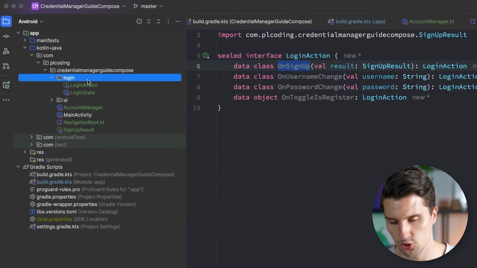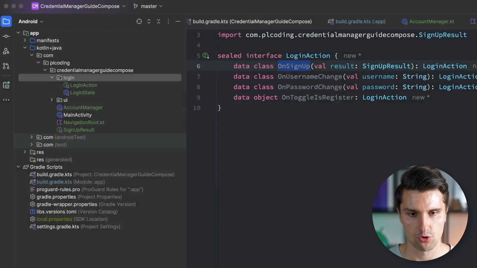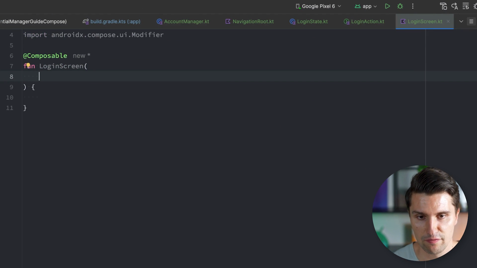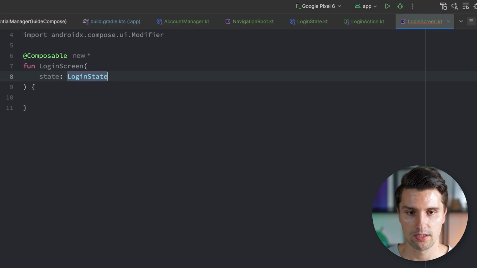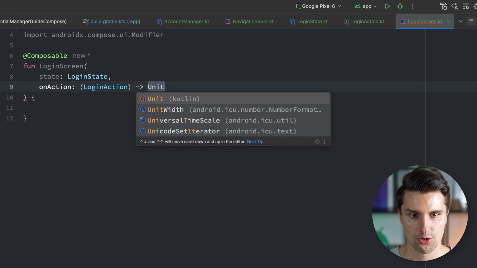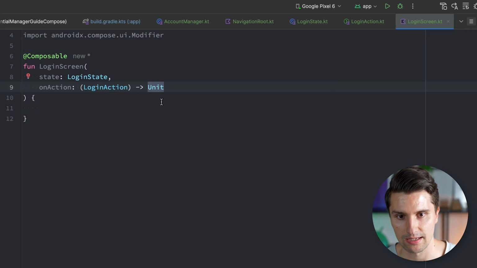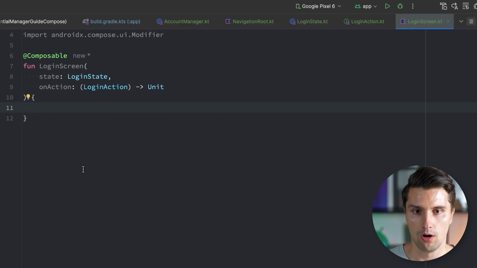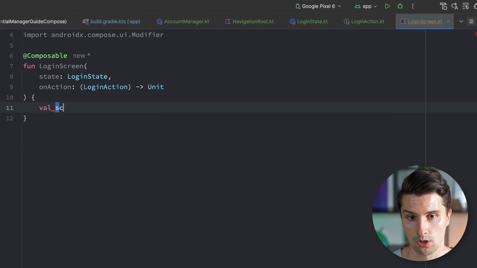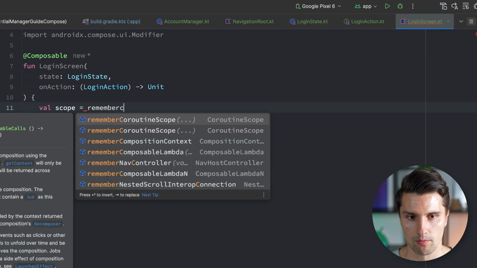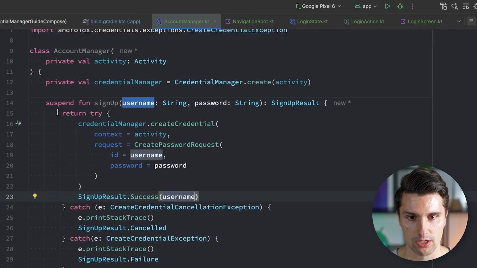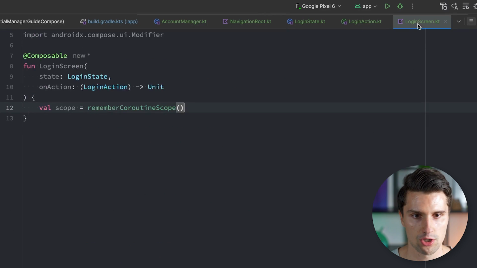So then in our login package, let's quickly create our login screen, which will be a composable called LoginScreen. And that will receive, on the one hand, the login state we've created, as well as an onAction lambda, which gives us a LoginAction. So we can bubble that up to the nav host to finally delegate to the view model we don't yet have. All right, what do we need in this login screen? On the one hand, we need access to a coroutine scope. We can get that with rememberCoroutineScope, since we will need to execute the function from our account manager here in a suspend function, in a coroutine, obviously. So we need a scope for that.